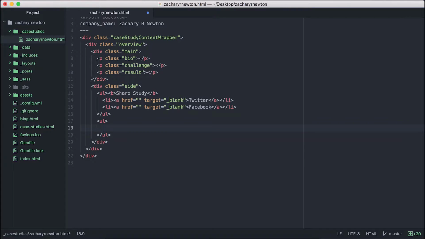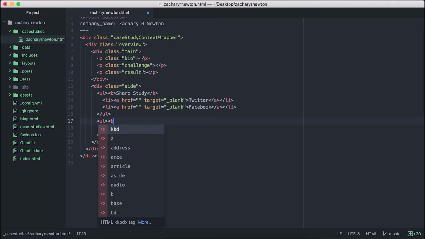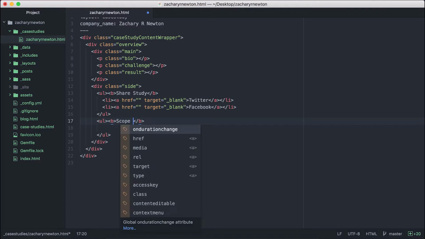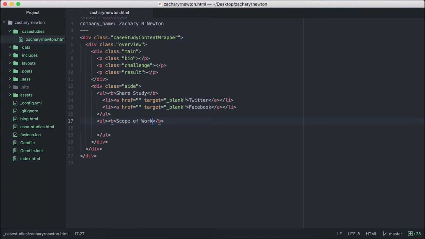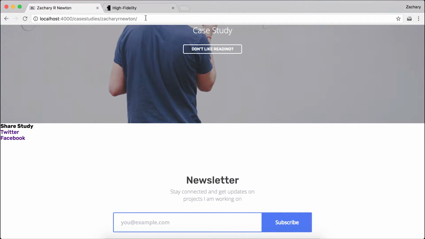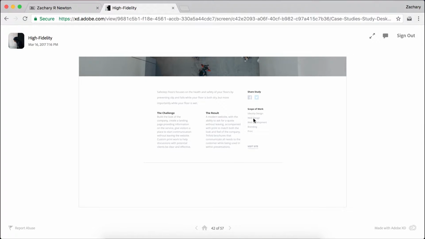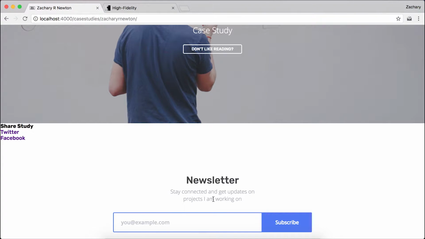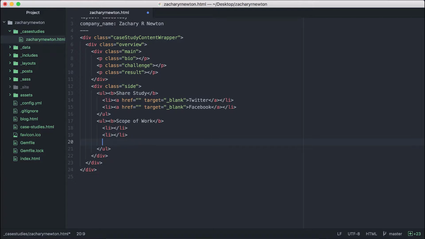And now in this UL up at the top, we're going to make another bold tag. And inside of here, we are going to write scope of work. And inside here, we're just going to list out a bunch of LIs. So let's go see how many there actually is. It's about 1, 2, 3, 4, 5. Okay, so let's make 5 in total.